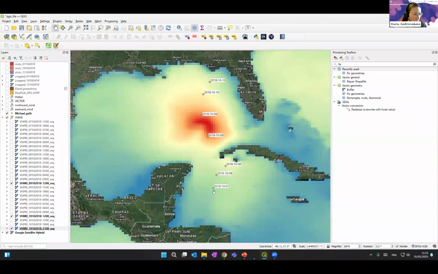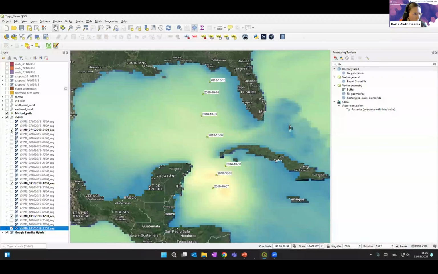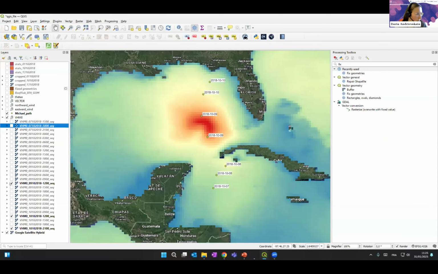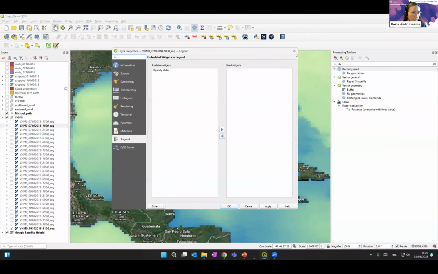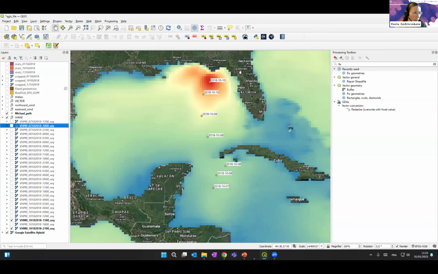So for example, on 7th of October, I think it's somewhere here. Yeah, for example, it was here. Then on 8th of October, it moved. And then at the end, when it makes landfall, yeah, we see it here. So like this, we can actually track it and adjust attributes and add new attributes, for example, like date.